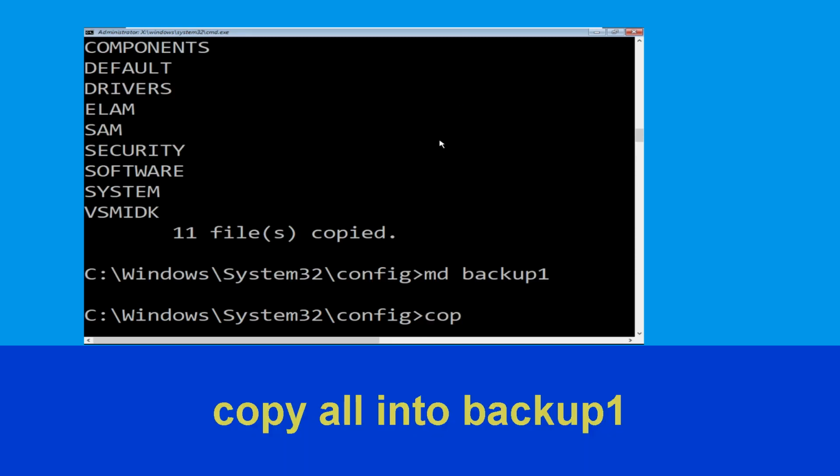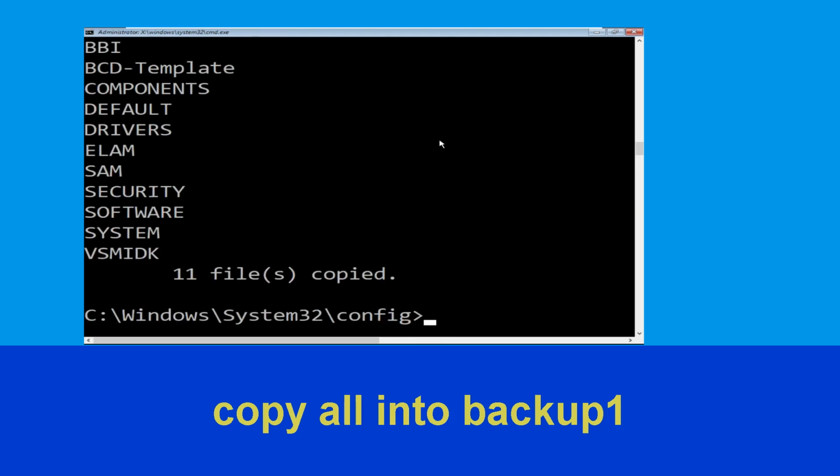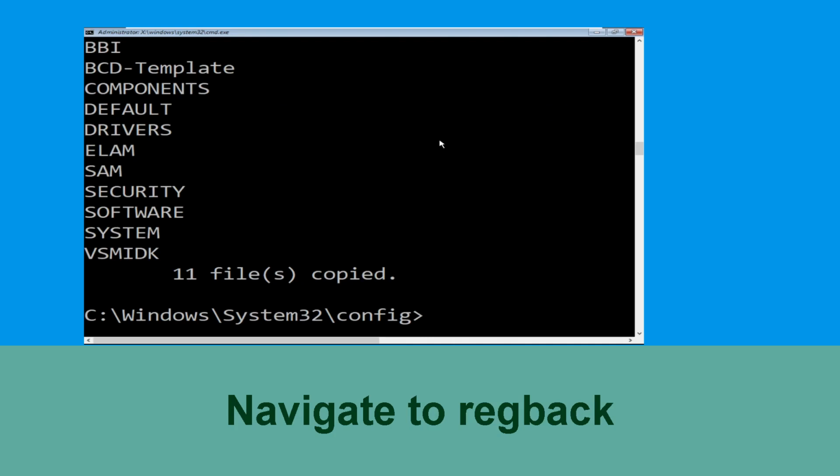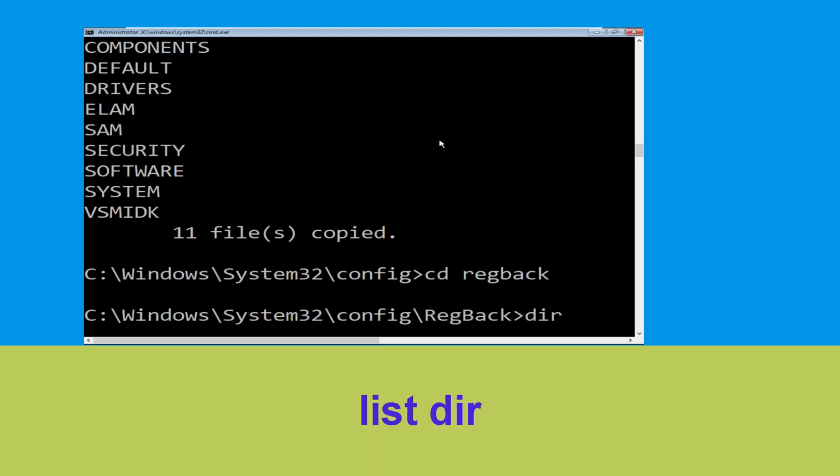Now execute this command carefully. Type in copy ** backup1, then simply hit enter to execute the command. Type in cd regback and hit enter to execute the command. Now type dir and hit enter.